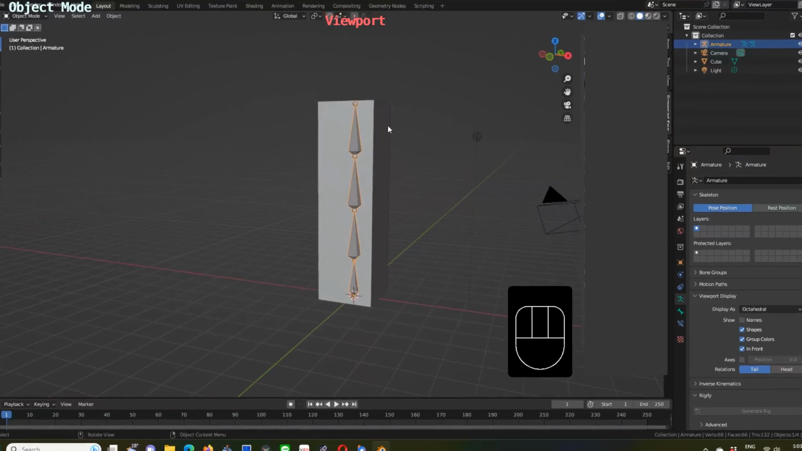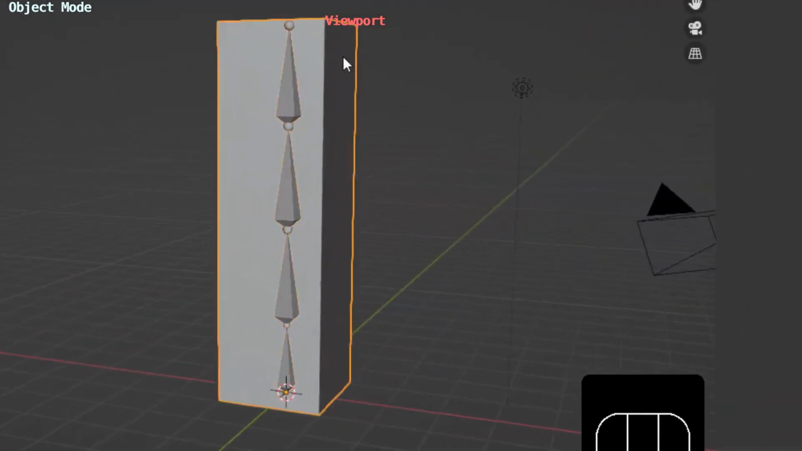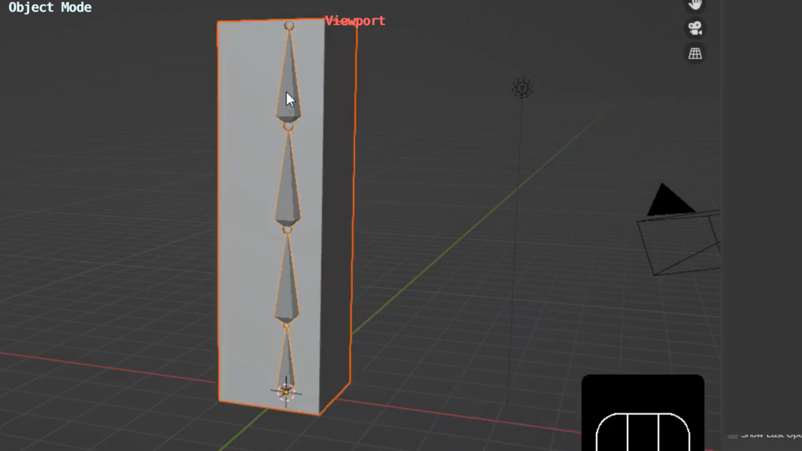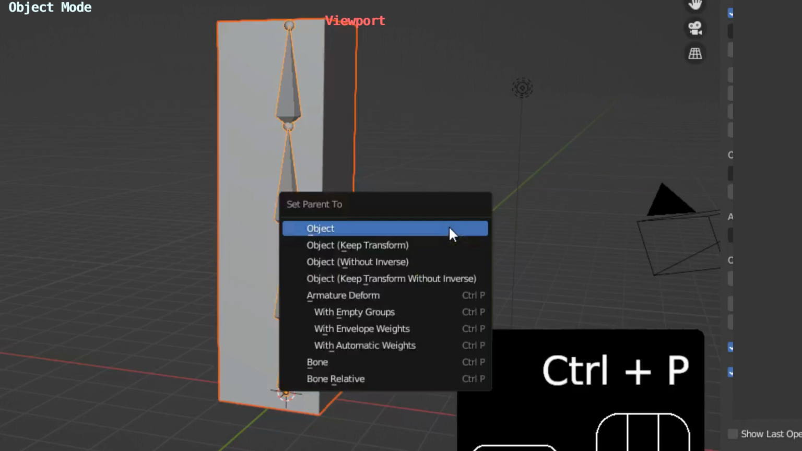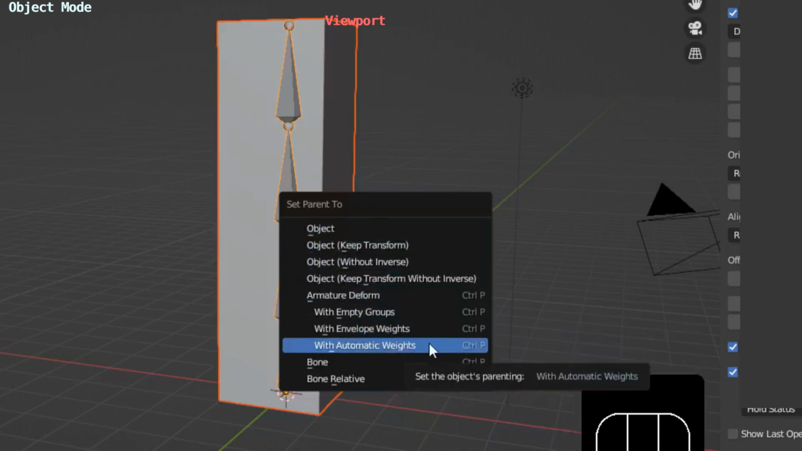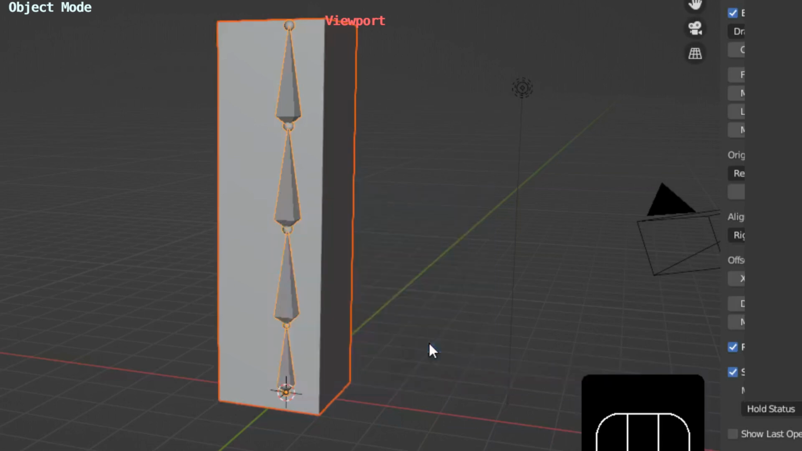Now we select the prism itself, then select the armature, shift click. Okay, now we've got the two items selected. We can join them together with what they call parenting. Control plus P will give us the parenting menu, and we want the one with automatic weights. Once you've clicked the automatic weights, the bone should move the prism.